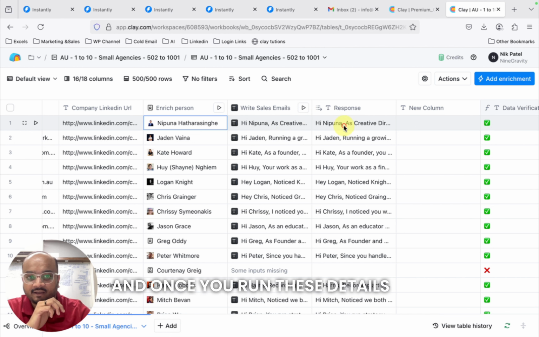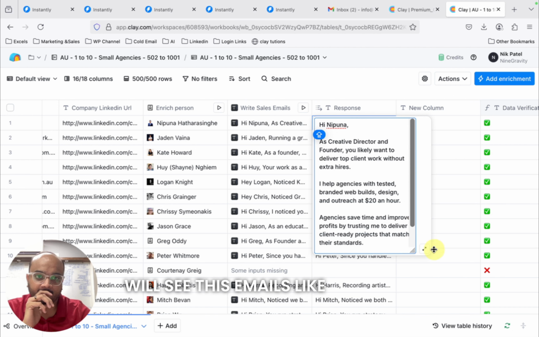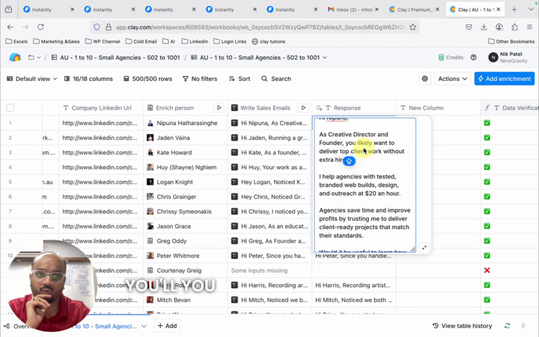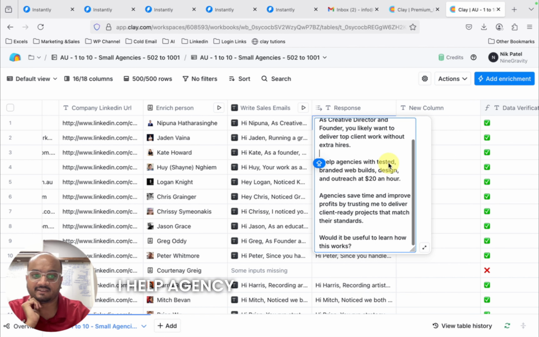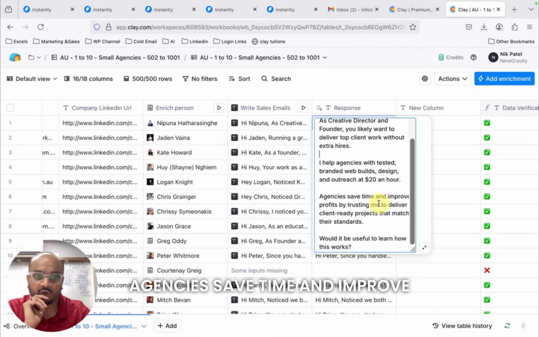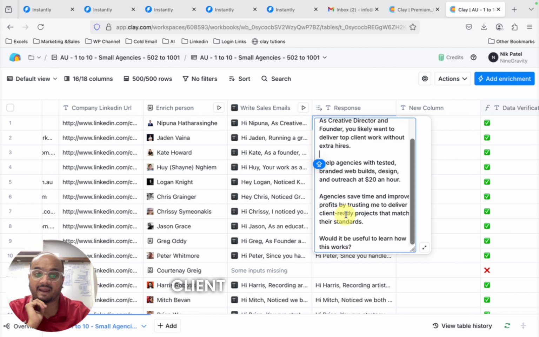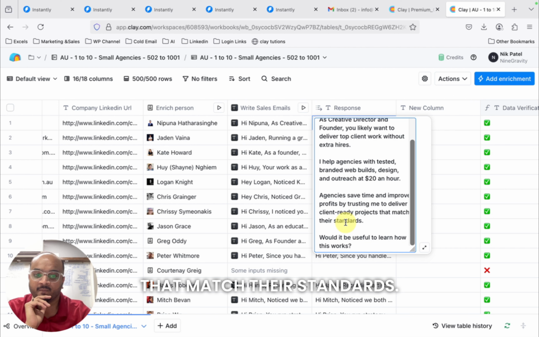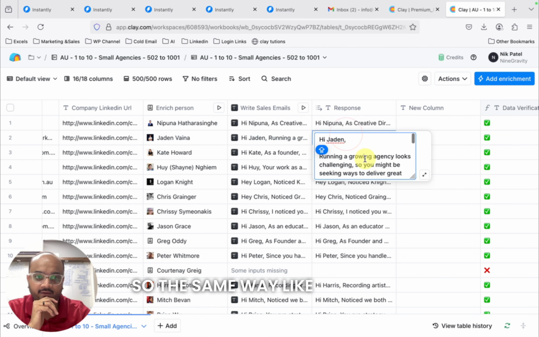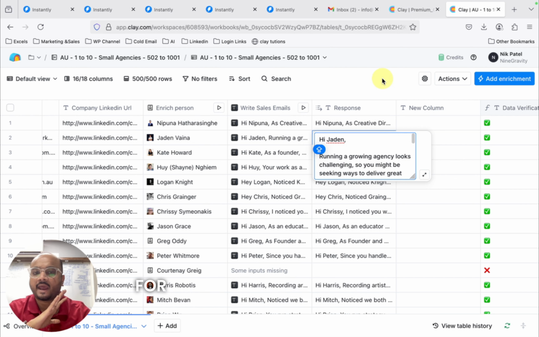And once you run these details, you will see these emails like: Hi Nipuna, as a creative director and a founder, you likely want to deliver top client work without extra hires. I help agencies with tested branded web builds, designs, and outreach at 20 an hour. Agencies save time and improve profits by trusting me to deliver client-ready projects that match their standards. Would it be useful to learn how this works? Isn't this amazing? The same way, it is creating custom emails for every one of these customers.